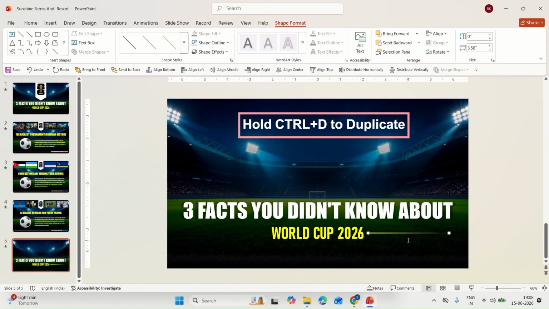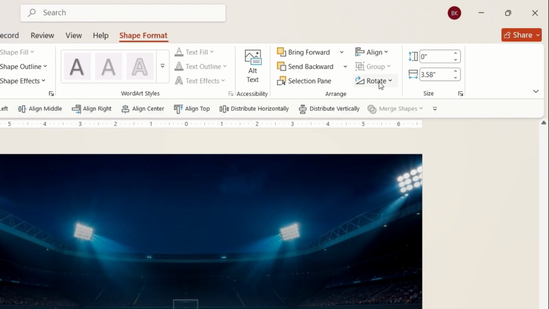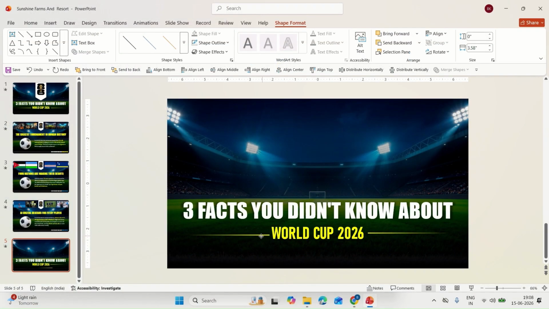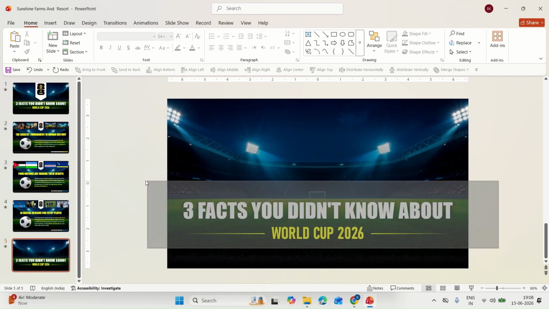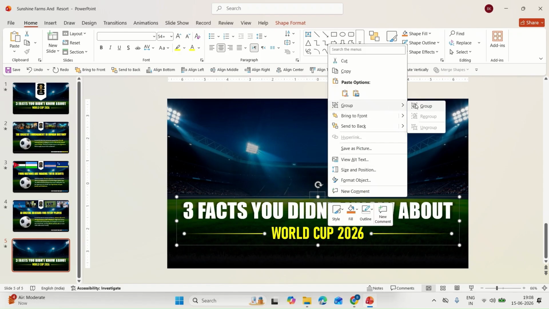Once done, I'm going to duplicate this line. I'm going to select this. I'm going to go to shape format, rotate, and then I'm going to select the option flip horizontal. Then I'm going to place this line on the slide like this. Once done, I'm going to select this object. I'm going to right click on the mouse and I'm going to select the option group. Make sure you follow the same steps.